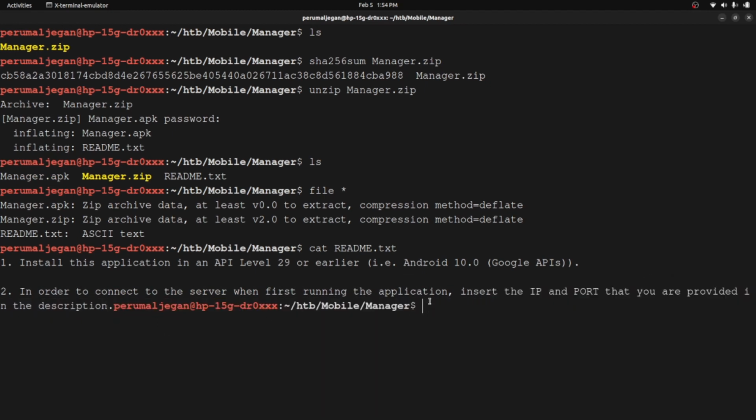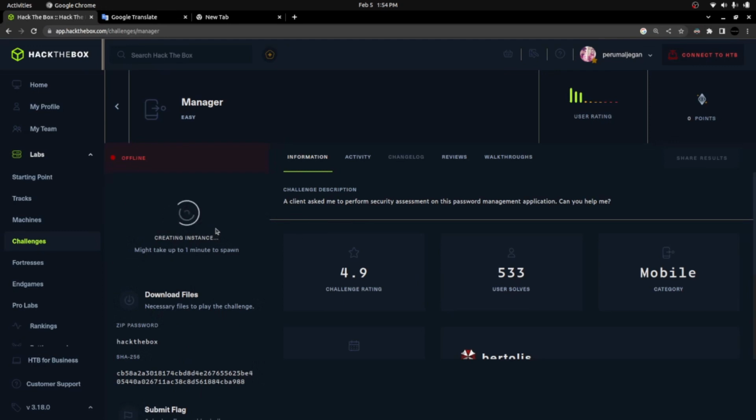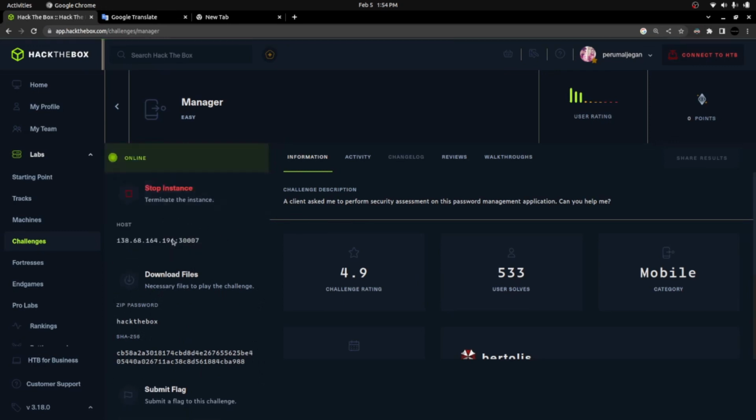Well, it is asking us to give the IP and port, but we don't know that. But let's start the instance. It will give us the IP address and the port, and here it is. So we are going to give this IP address and port in the application, but I have no idea how its interface will be, but let's learn that in a moment.